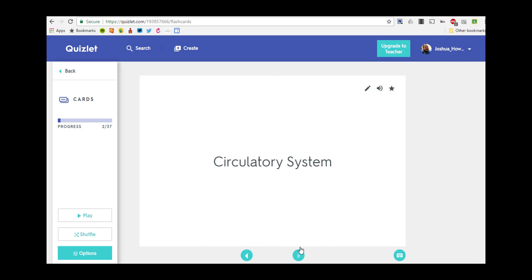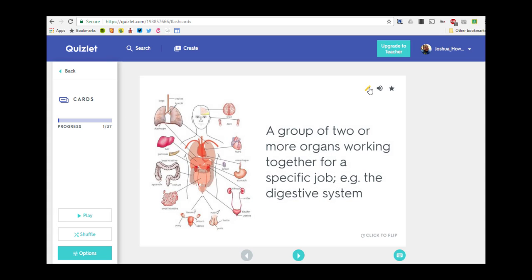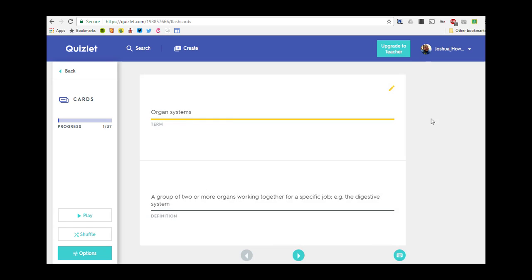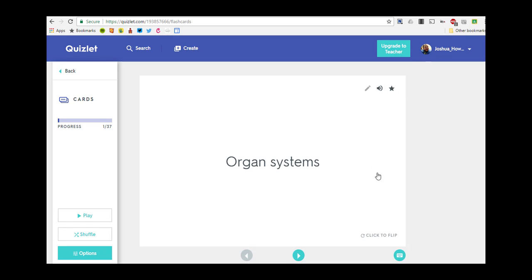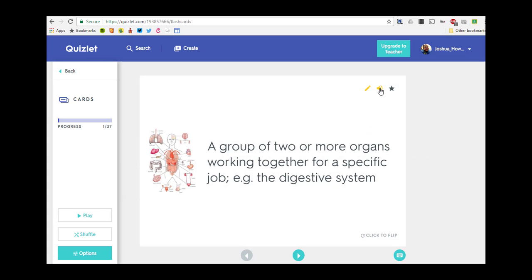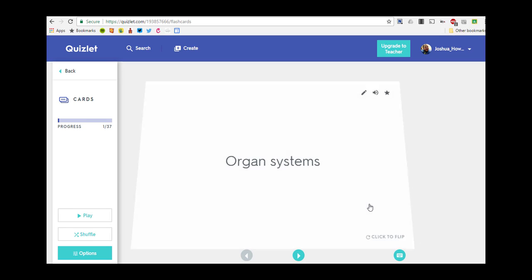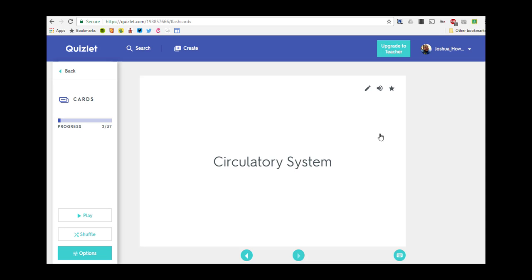You have the edit button, and then you have a little speaker button here. What the edit button does is it lets you change what it says on here, so you probably won't want to use that a whole heck of a lot. The speaker button will actually narrate the card. A group of two or more organs working together for a specific job, for example the digestive system.